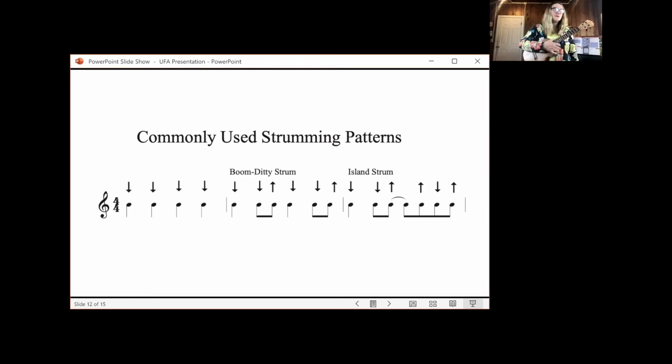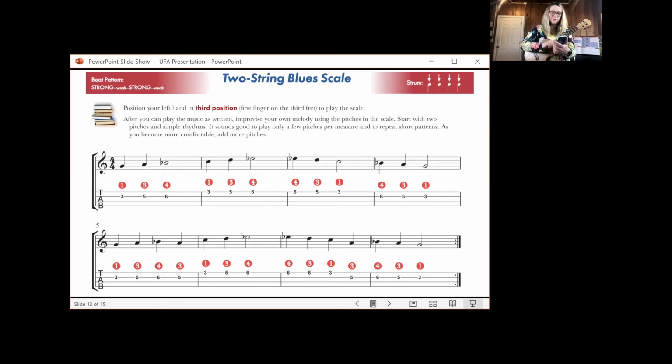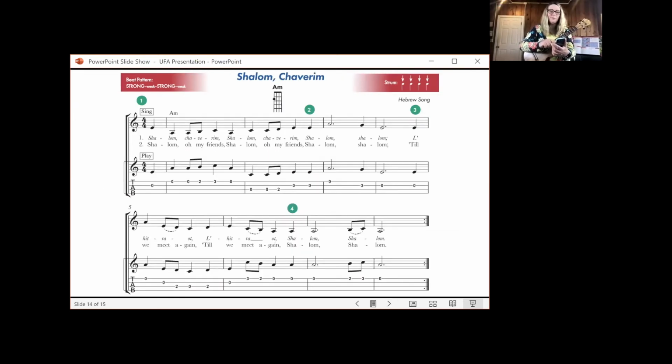A song that works if you want to practice this iconic island strum tends to work really well with the song Shalom Chaverim, which is in A minor and does not change chords. So that's a great song to practice it on because then you're not worried about all that other stuff. So I'll just do this one without the IPS. The pattern that we suggest, of course, is all downs, but it's going to sound more modern if you use the island strum.